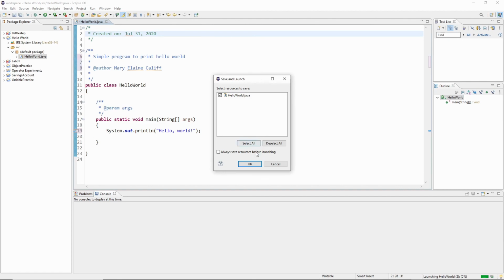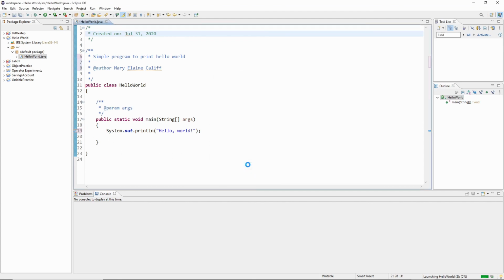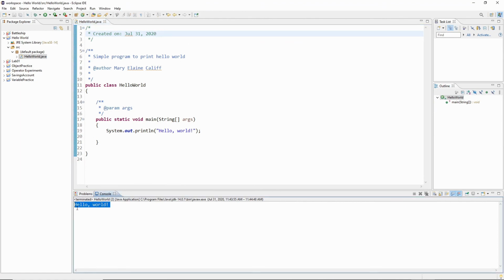But be sure to save before running. Eclipse helps us with making sure we save before we run by popping up this dialogue if we haven't saved since the last change that was made. So we'll go ahead and click OK, and the program will run, and we see that it actually does print Hello World to this console.